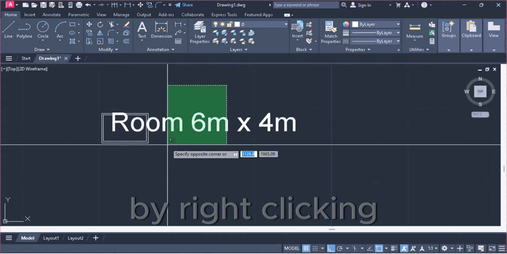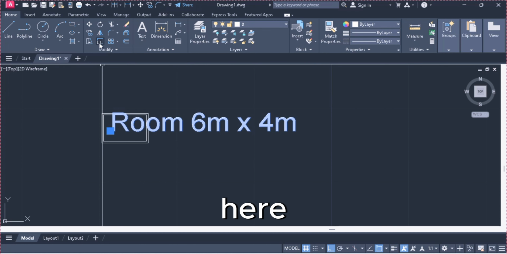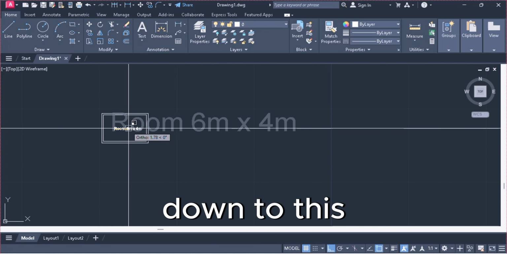So we select the room by right clicking and hovering over the text. We move to the scale command here. Then we can just scale it down to this.